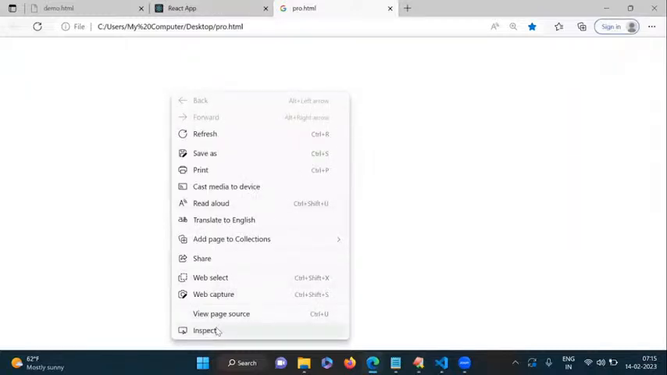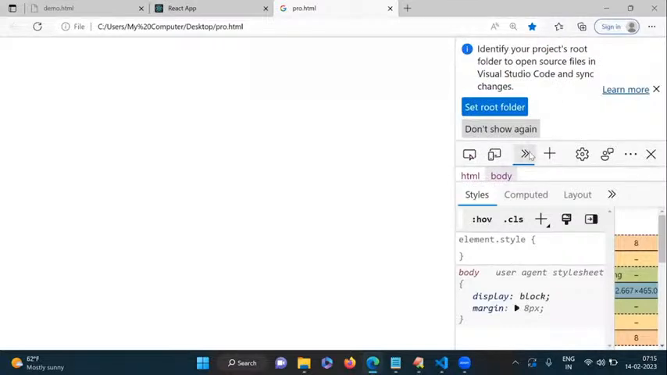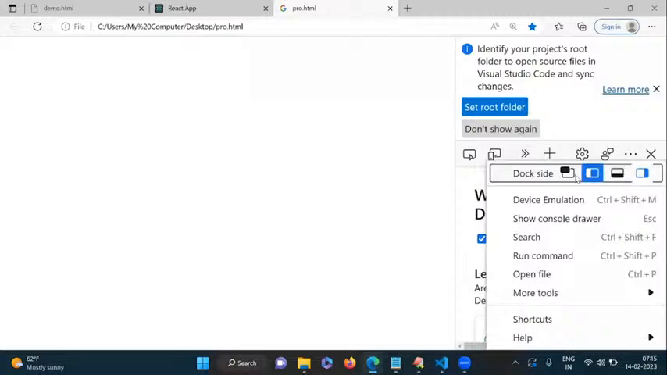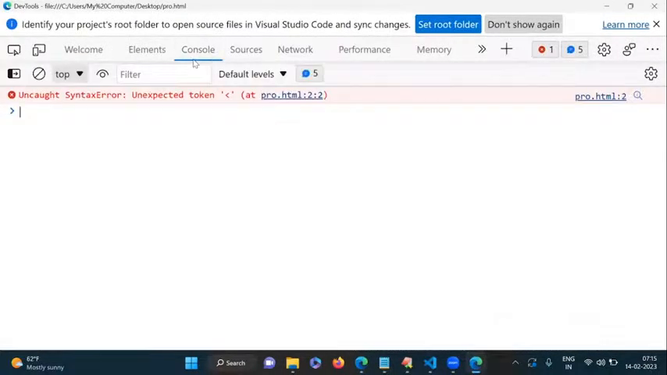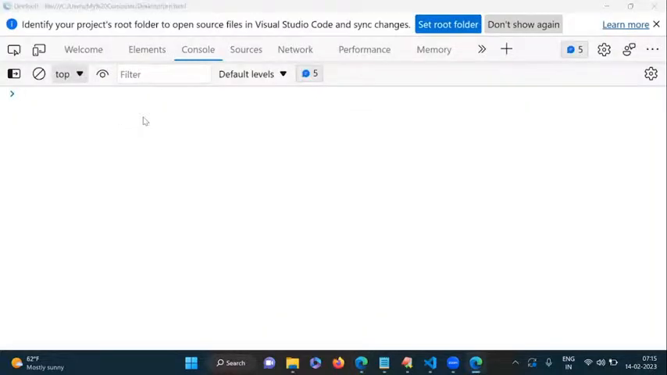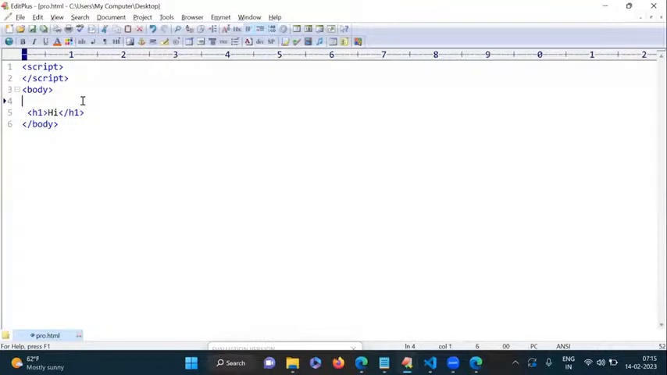Now refresh. Right click, go to inspect, and here for the console it displays unexpected token like that. This error is coming here because you kept this inside this. If I keep this inside the body, now refresh, it displays the output and no error is coming. But if I keep it inside the script tag, it is giving an error message.